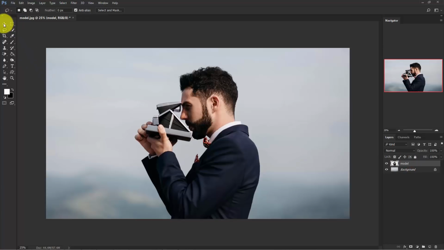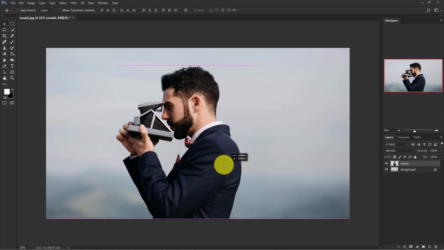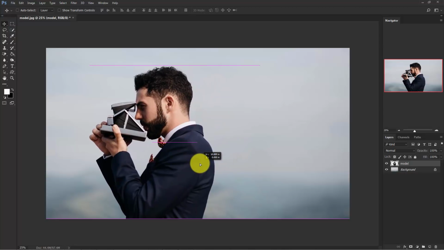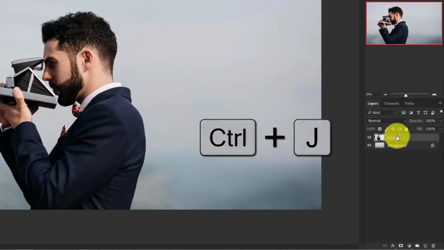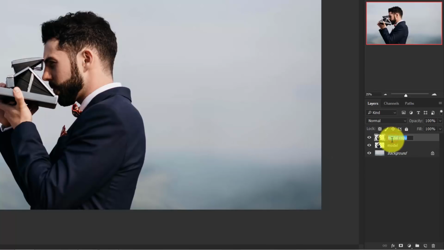Now take the move tool and move the model in left side like this. Okay, so now select the model layer and press Ctrl J to duplicate it. And now let's name it model, and this one warp.